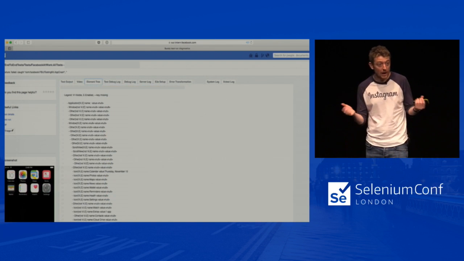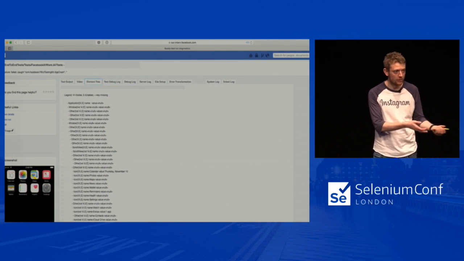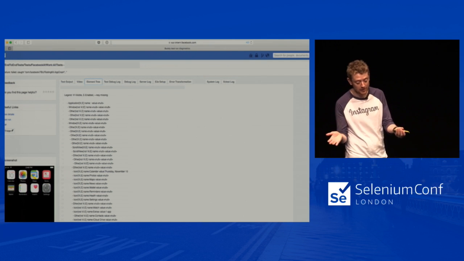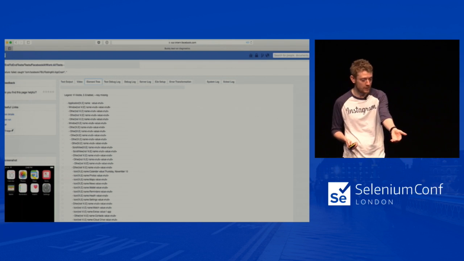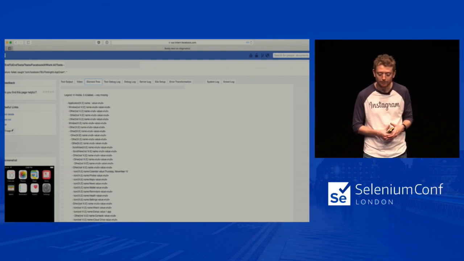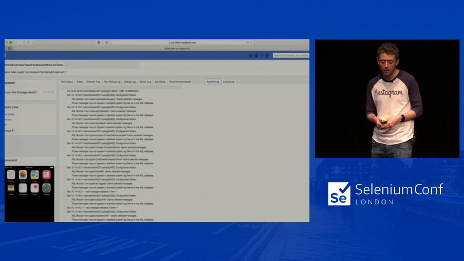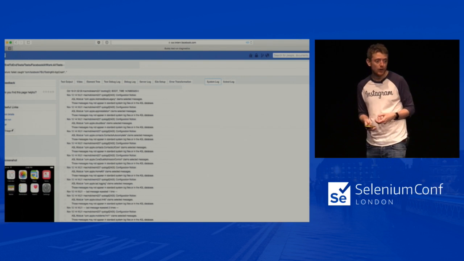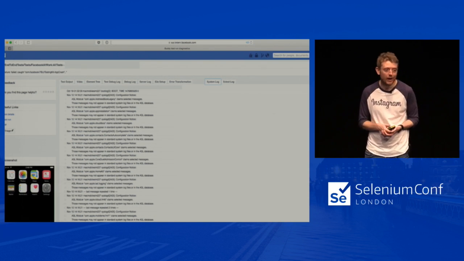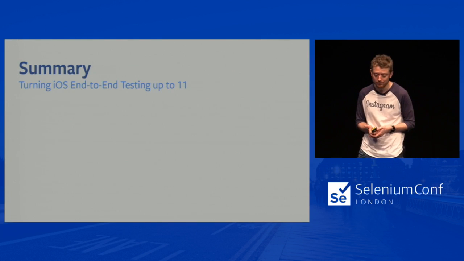We also have what we call the element tree, which we scrape from WebDriverAgent. This is taken at the end of the test run. As you can see, it contains all the elements that you see in the screenshot, so you can see the home screen there. And finally, one of the other tabs we have is the simulator log, so you can go back at your leisure at the test failure and figure out what went wrong in your test run.